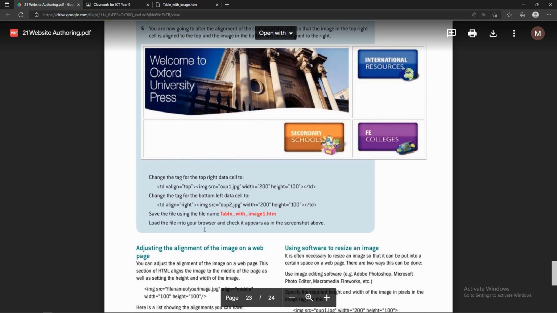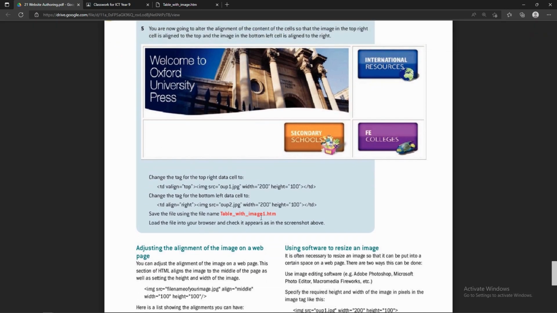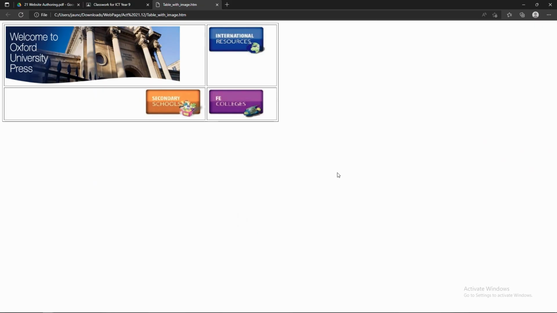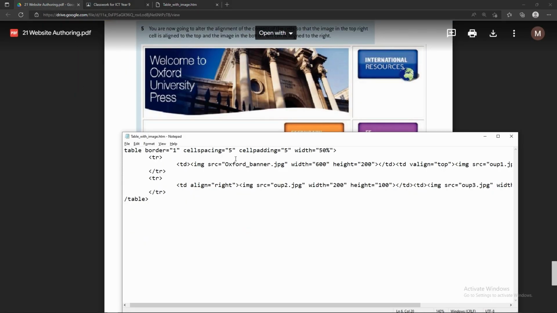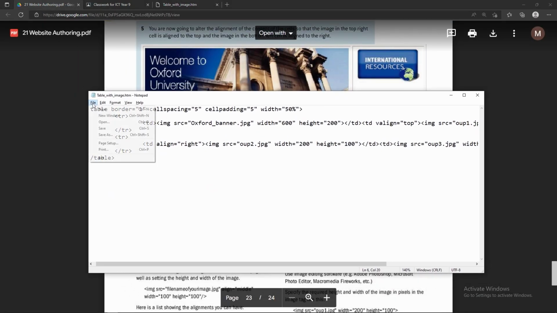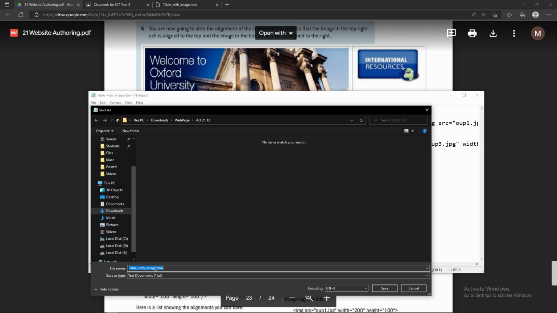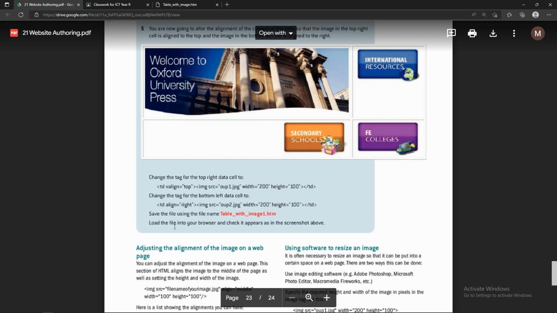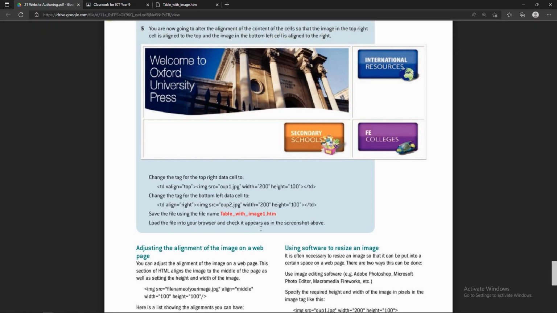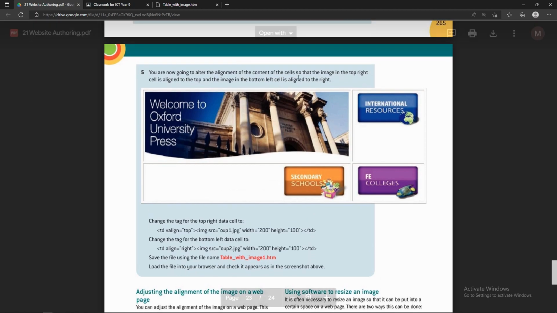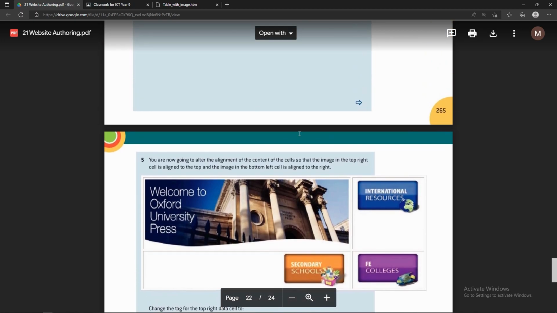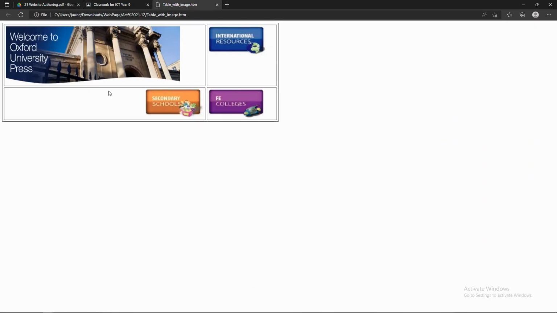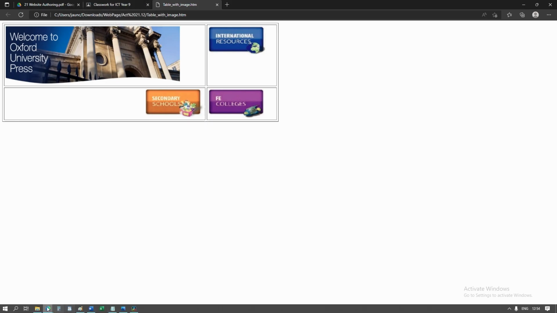And save the file using the file name table with image 1. Okay, let's do that. Yeah, here we go. File, save as, table with image 1. We say save, and load the file into the browser and check it appears as a screenshot above. Okay, perfect. So I usually like to do that as soon as I change something. I just want to see if everything that I have coded or typed in the code is correct, and so far we have been correct.